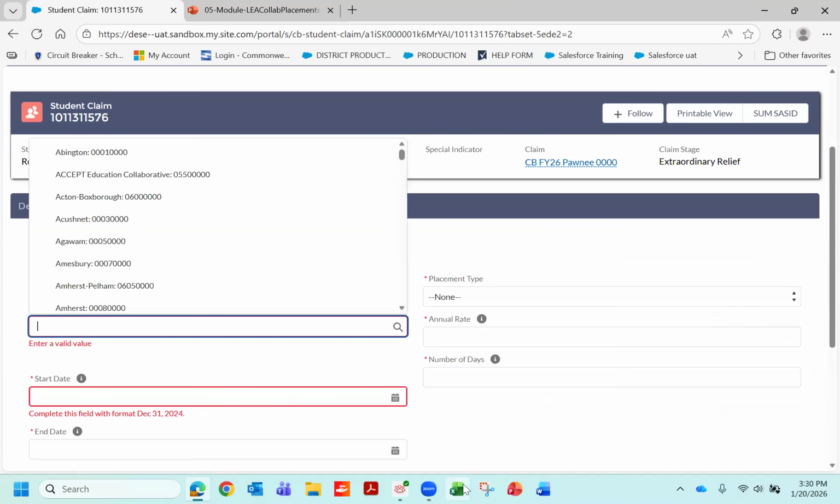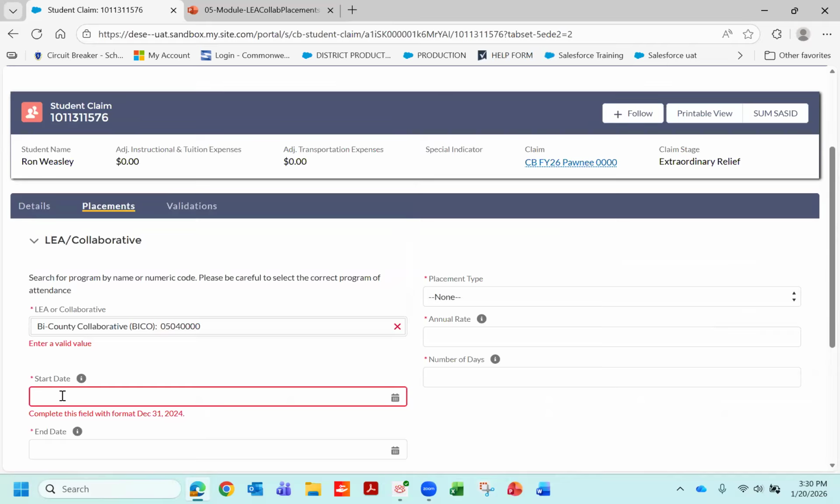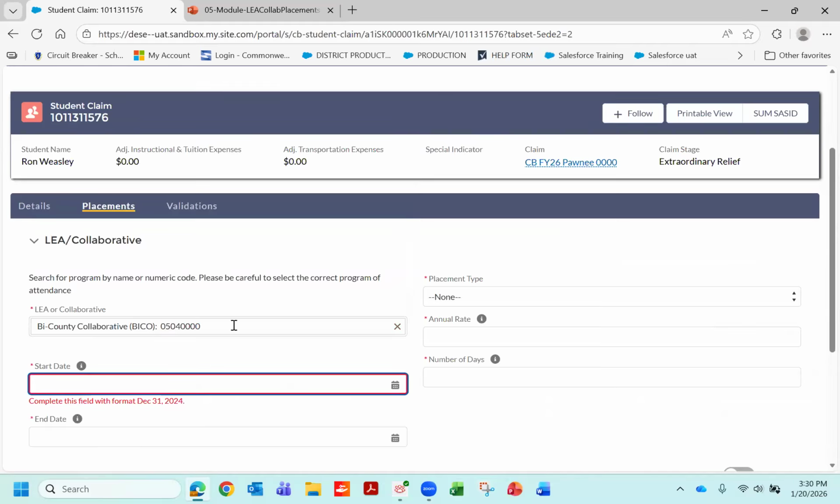He attended Bi-County Collaborative, both extended school year and school year programs. So I'm going to use the dynamic search and type BI in. And you can see that brings up 4 options, and Bi-County Collaborative is one of them. I'm going to choose Bi-County Collaborative, and I'm going to enter the extended school year placement first.